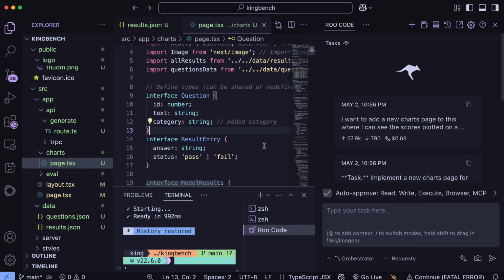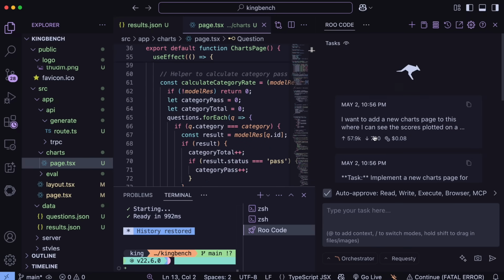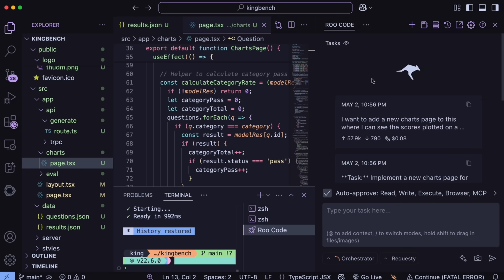Just open up VS Code and make sure you upgrade RooCode to the latest version. First of all, as you can see, RooCode looks a bit better now. The tasks are not immediately visible here, which is something I like, and the bottom prompt box also looks a bit better now. Now let's start with the boomerang feature itself.